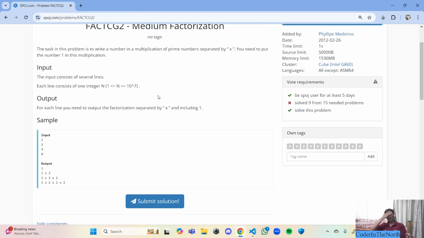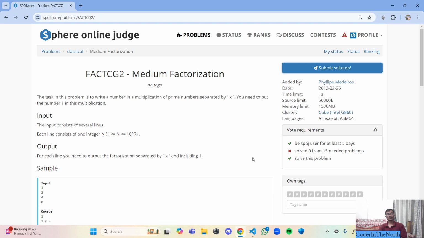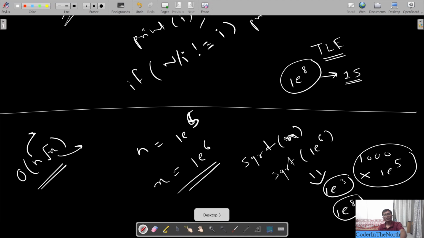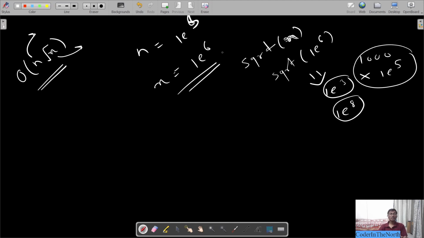Now the concept of divisors is very little, it's not that vast. So now we'll solve this problem. This is a medium level problem. Why? Because of this only. Here we have n is 10 raised to 7, so applying that sieve. What we saw last time, the time complexity for the sieve.